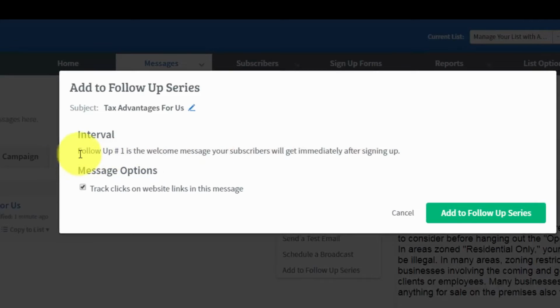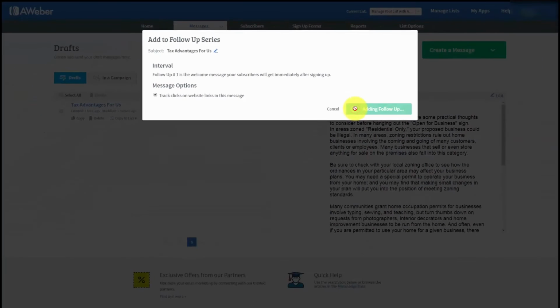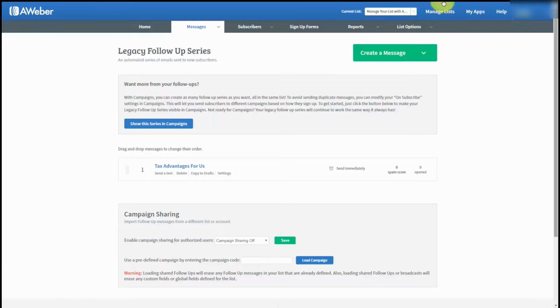So in other words, when a subscriber signs up for this list, they're going to confirm their email address, and this email is going to be the first one they're going to receive. We're going to go ahead and click the Add to Follow-up series. Now AWeber is going to place you inside of the follow-up area, and you'll notice that you can now place your messages in order according to how your customer is going to actually see them, and these messages are going to be sent automatically.